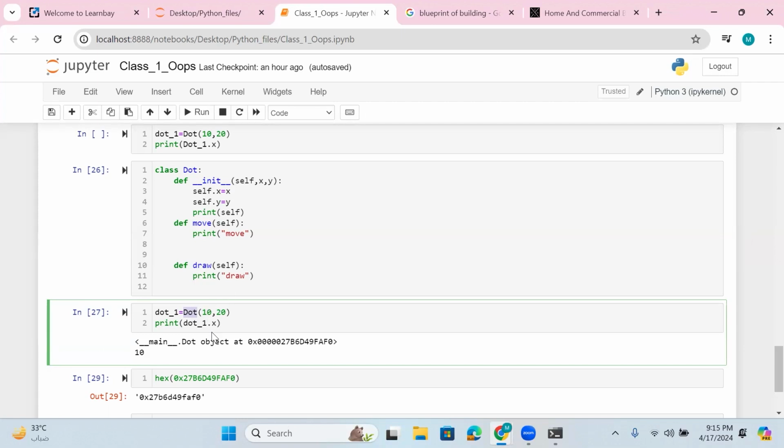Okay, so obj one is the reference for that class object, right? Where is obj one? In cell line number 27 you are defining obj one equal to the class constructor, right? So obj one is actually the reference. Obj one is an object. Okay, that is the object.